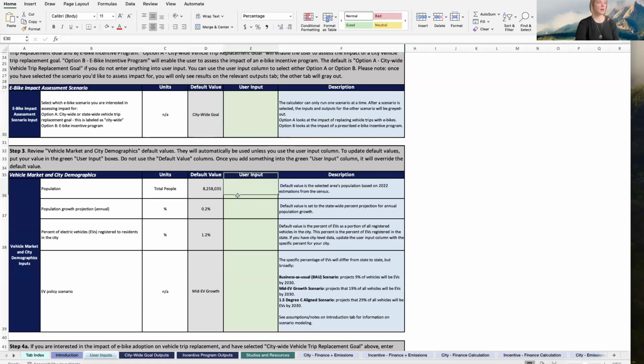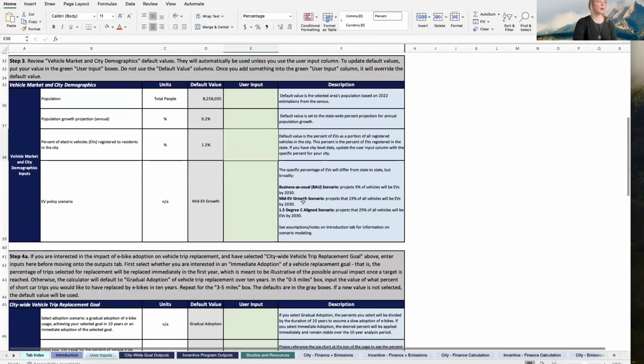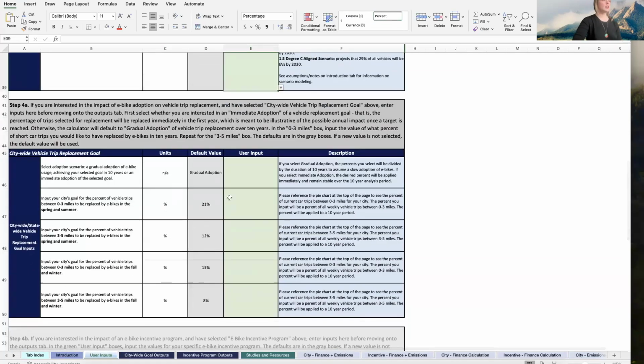We look at the population and the population growth rate, as well as the percent of electric vehicles registered to residents in the city. This is something you can change if you have a more aggressive level of EVs, for example. We also have 3 different EV policy scenarios, so a business as usual, as well as a more aggressive scenario. Then you can come down here and determine whether you'd rather see what would happen with gradual adoption, so whether this goal is met over 10 years, or immediate adoption. I'm going to leave it on the default value of gradual adoption.